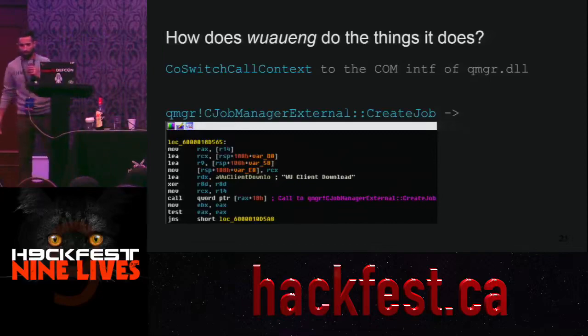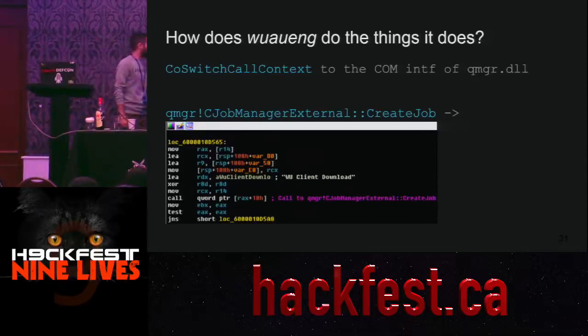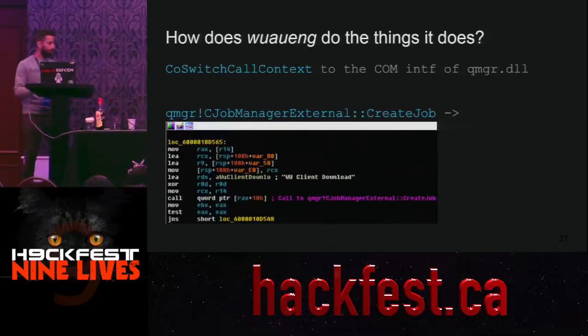So naturally, the first function that I see wuauserv doing is creating a job. And you can see in this screenshot the call to that function, CreateJob, with the parameter, the static string WU Client Download. And this is exactly the description that you will see on jobs in the queue while Windows is downloading updates.